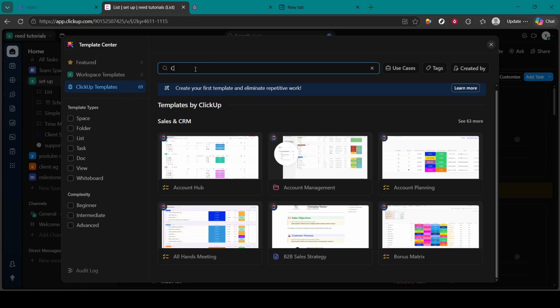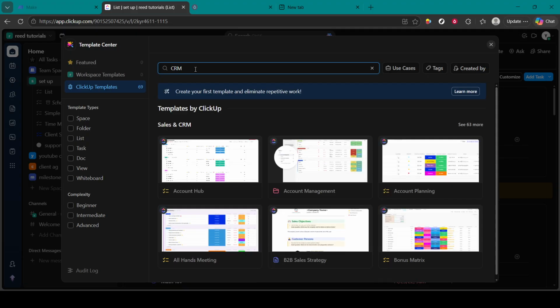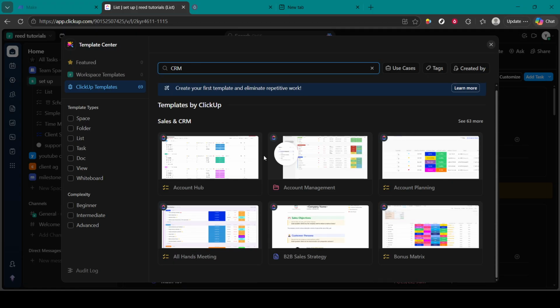If the template includes views, set the default to the one your team prefers, like a board view for pipeline flow or a list view for quick data entry. You can also tidy up colors, simplify labels, and rename the template and its location so it's unmistakably your CRM. Use a clear naming convention that tells people what it is and where it belongs. When everything looks right, save the template to your selected space.